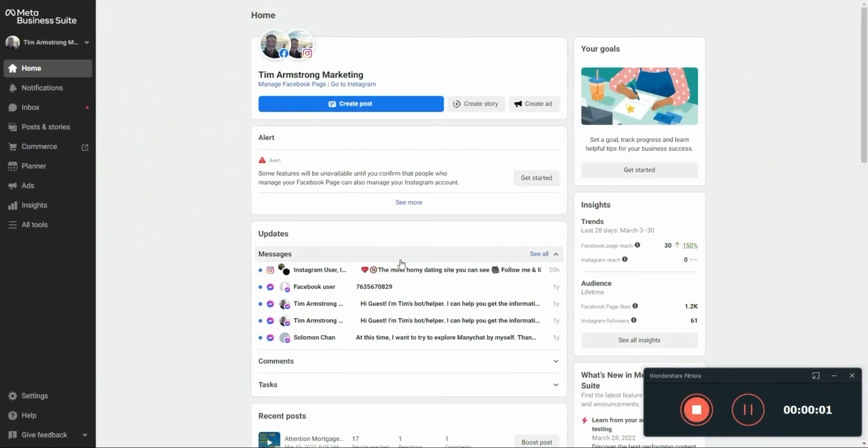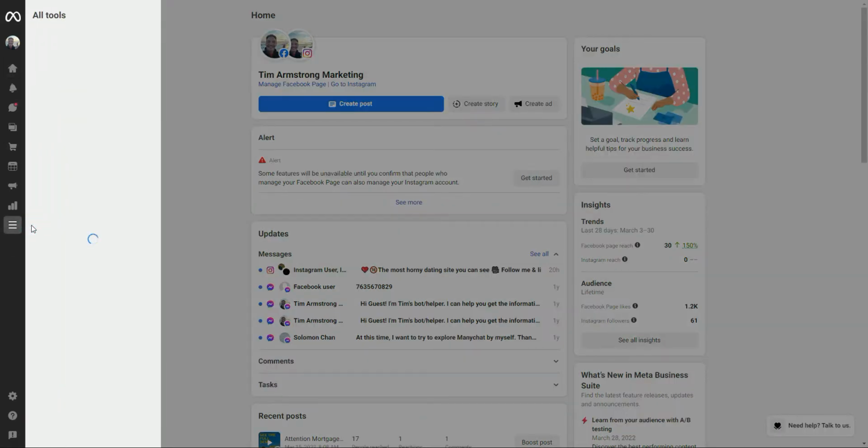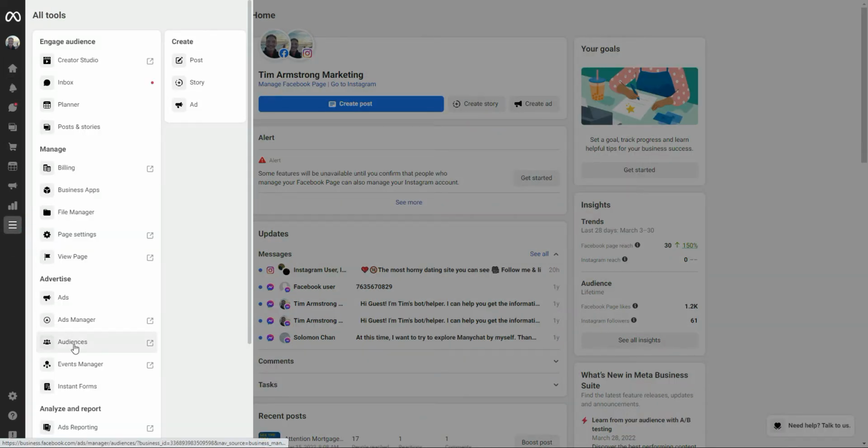To create your special ad audience, what you're going to want to do is go over to business.facebook.com. And you'll see that it's kind of changed in the past couple of days, this new format in here. What you'll want to do is come over here to the left-hand column. You'll see All Tools. And that's where you're going to find Audiences down here under the Advertise heading. Click Audiences.